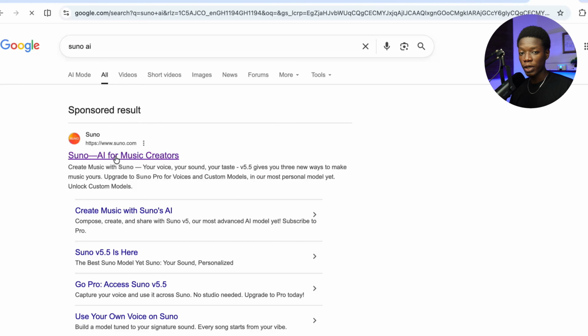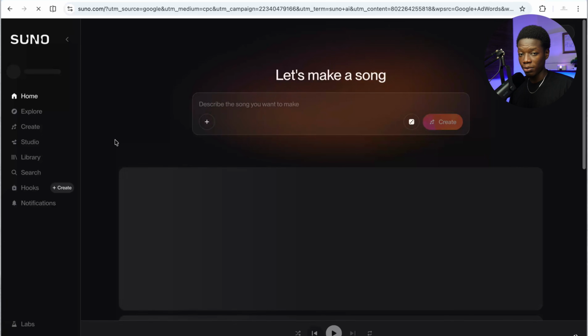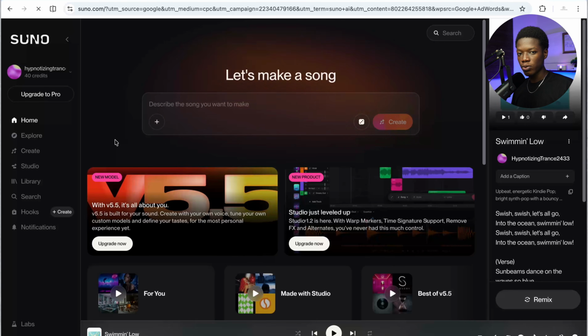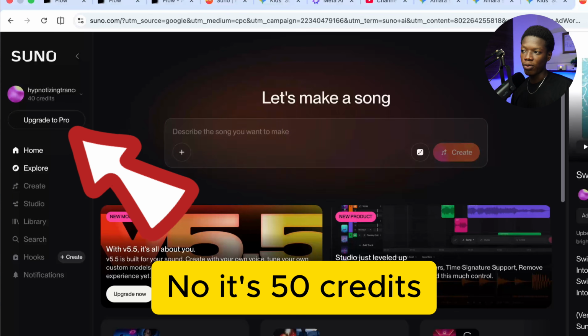This is the platform we are going to use to change the lyrics into an audio format, or actual music to be precise. Now you might land on an interface where they are going to ask you to create an account. So go on ahead and create an account first to land on this interface. Immediately after creating your account, you are going to be credited with 40 credits.